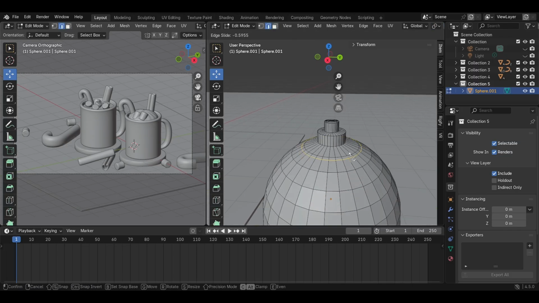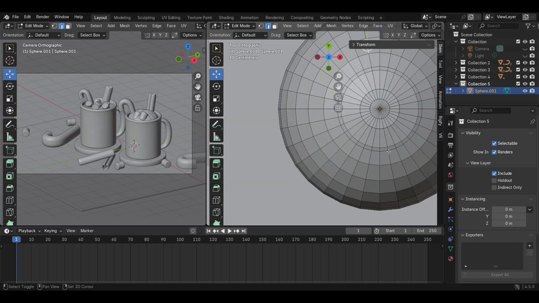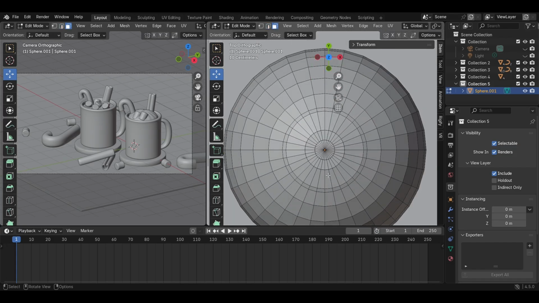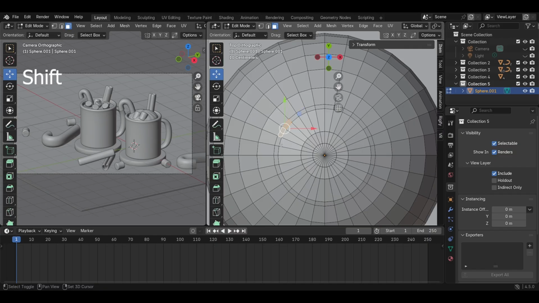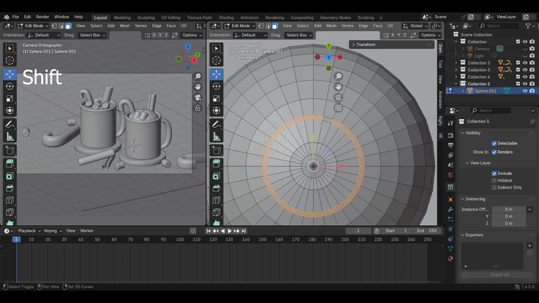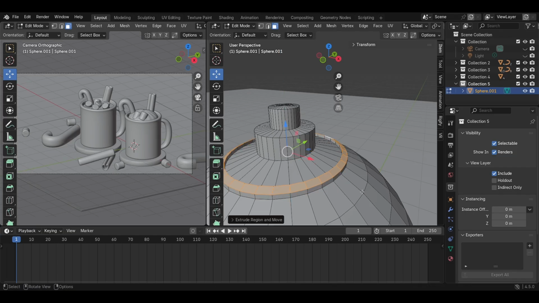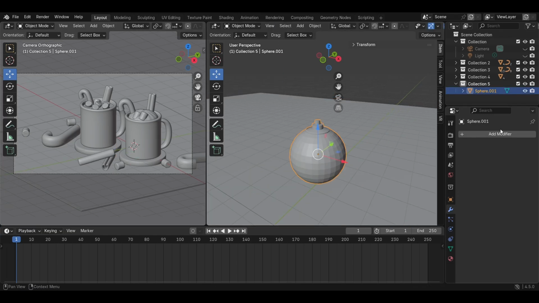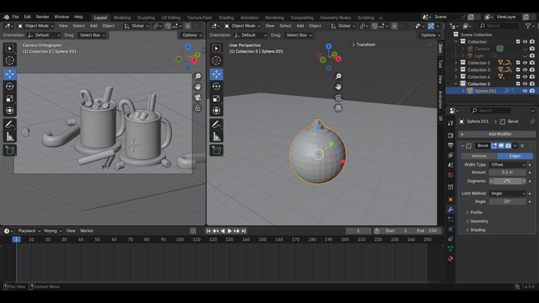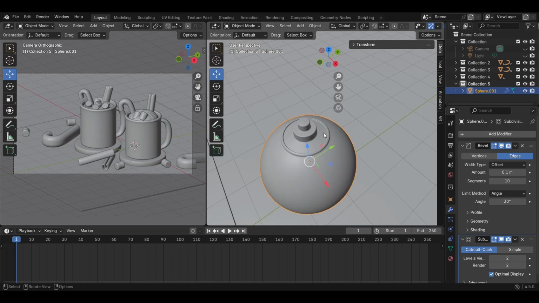Press Ctrl R to add a line to adjust the shape. Hold Shift and select some faces. Extrude the faces a little. Add the bevel modifier and change the segments. Add the subdivision surface and change the level to 2.